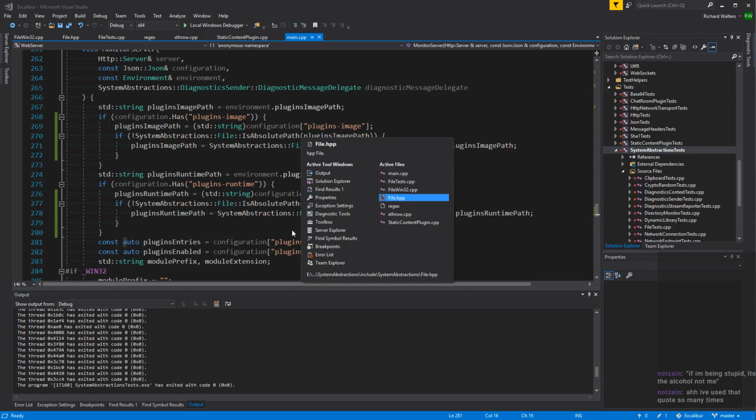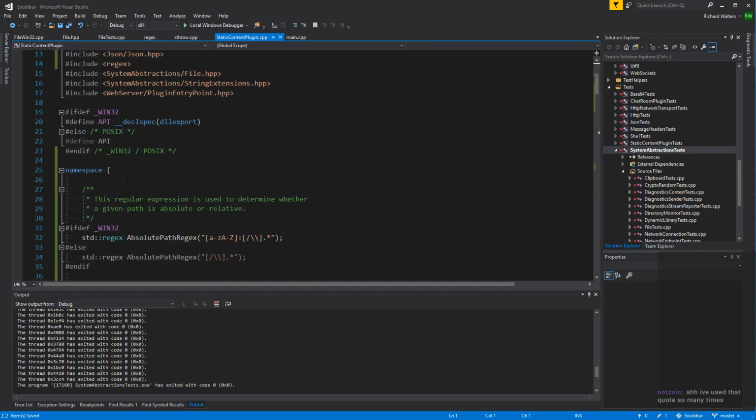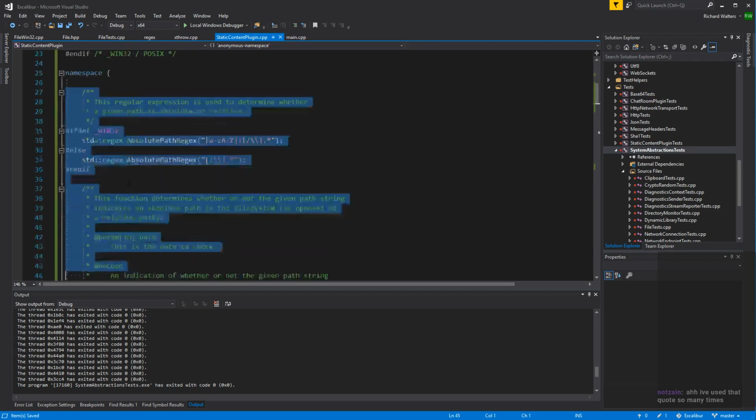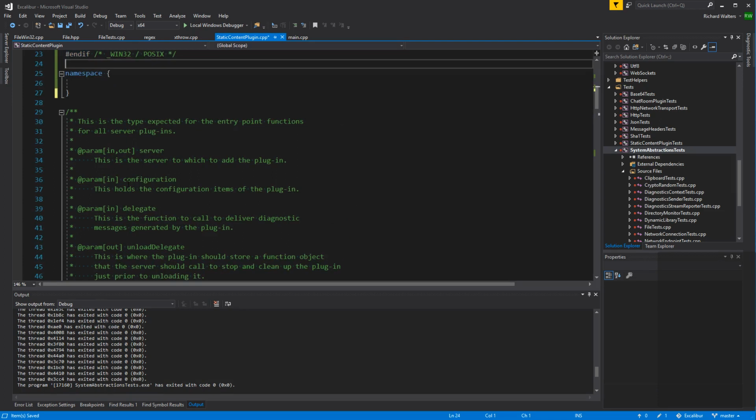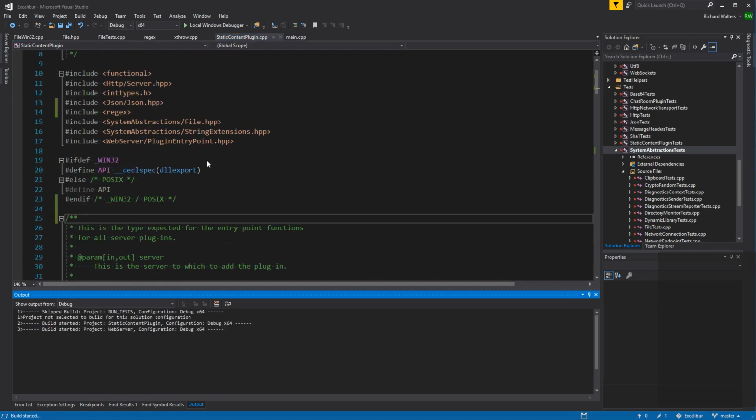Okay, this was in 2 places, right? It was here as well. Like that, and then we can get rid of this. Which means I can get rid of that. Cool.